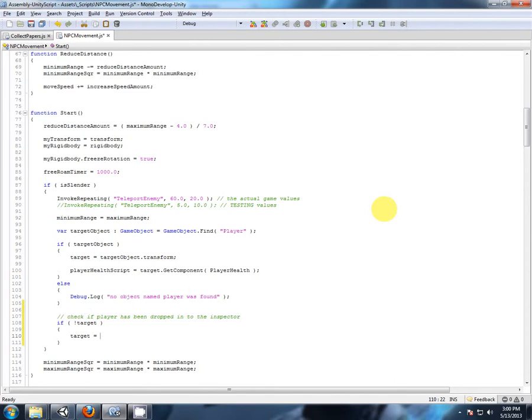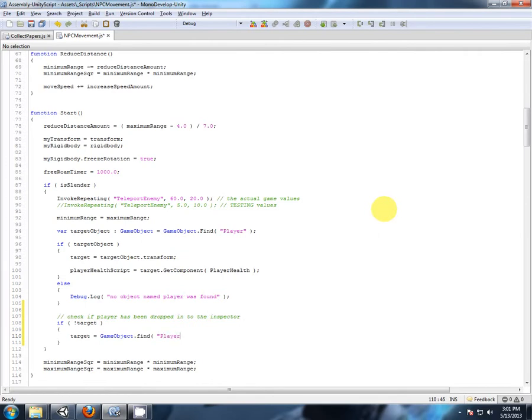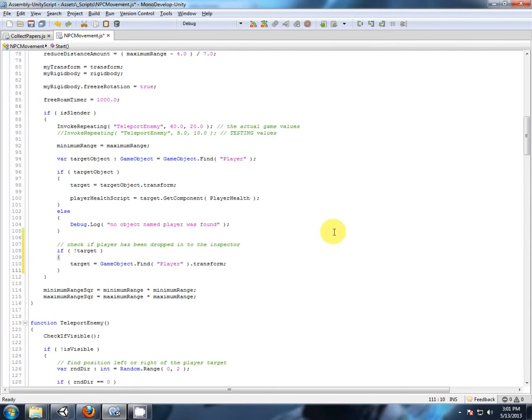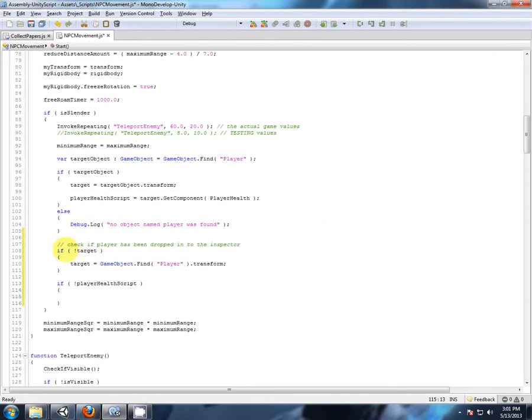target, target equals GameObject.Find, string named "Player", and that's a capital F for Find, GameObject.Find("Player").transform, the transform component is what we're storing. Okay, so if we haven't put the target in, we'll find the target, and then the same thing if we don't have a player health script, then by this stage we know we have a target, because if we didn't have one, we found it. So let's just go straight from the target.